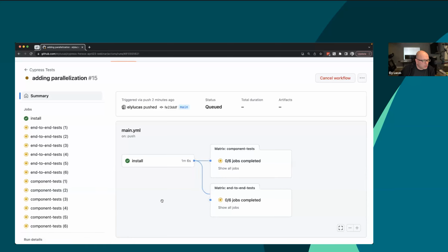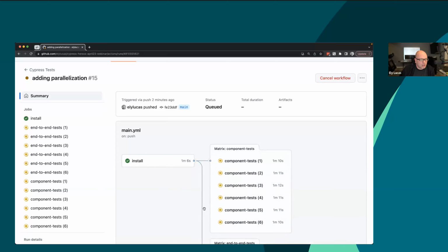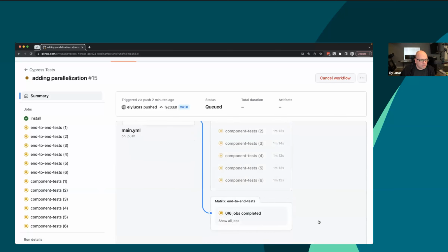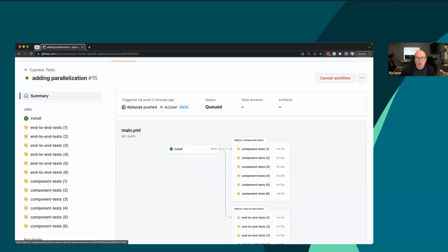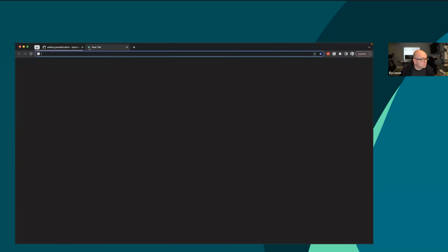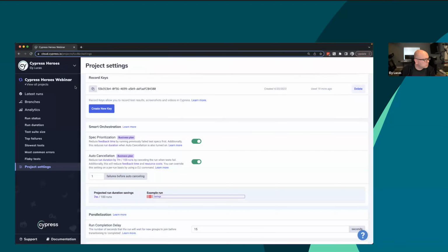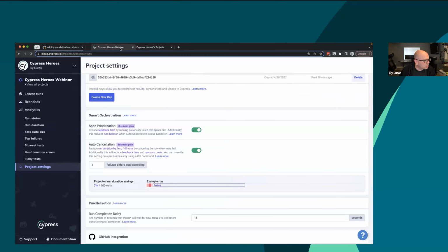Okay, so here you can see that we've got a few things going on. So our install job now happens before the other two jobs start off. And we have this matrix going on, and you can see that it's fired up 6 instances of all these. And so these are now running and should be done any moment now, I would think. And I can also pull up Cypress Cloud. Oh, I did have it up and running here. I'm just going to throw it into there.